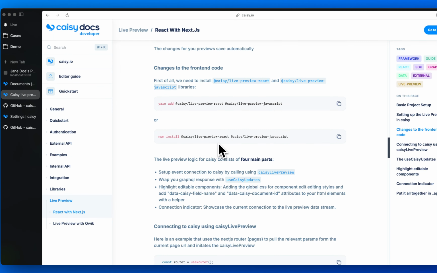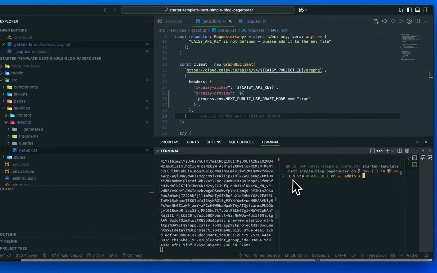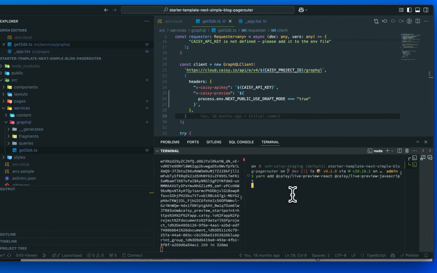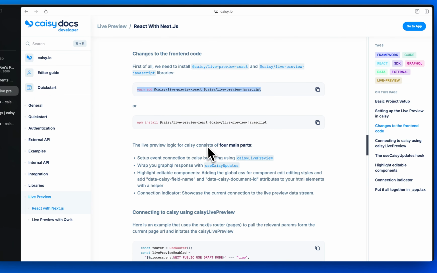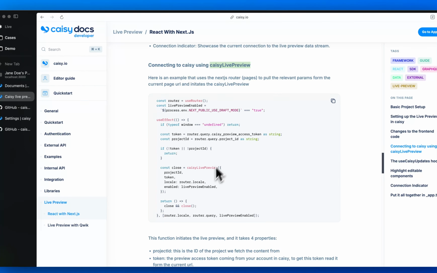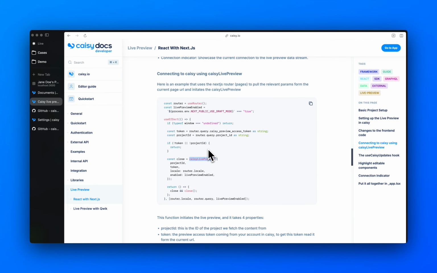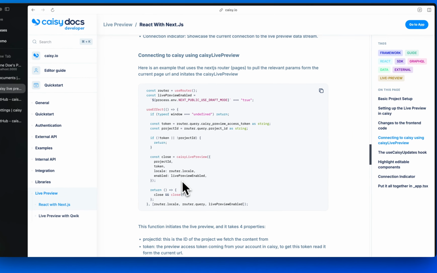So we have done this. Now we need to install the packages. That is Caisy Live Preview React and Caisy Live Preview JavaScript. We go in here. Let's split our terminal. Install those two packages. Once we have done this, we need to start the collaboration session. Under the hood, the live preview works as if another collaborator joins your project. It's just a read-only collaborator, so to say.